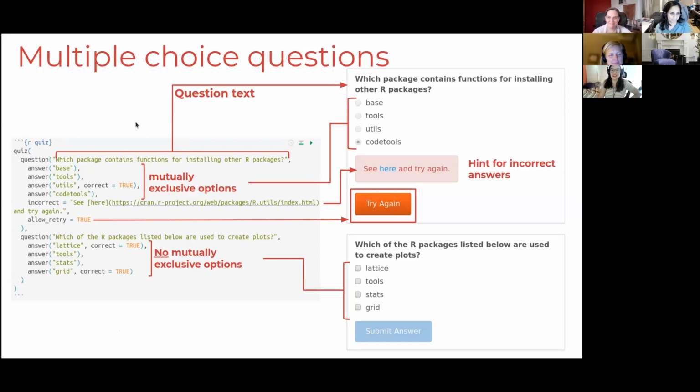Great. This is the example you will find in the template learnr tutorial that shows you some of the options you have for multiple choice questions. Here we have 2 questions that are inside this quiz function. This quiz function is part of the learnr package. And then each question is inside this question function that also is part of the learnr package.